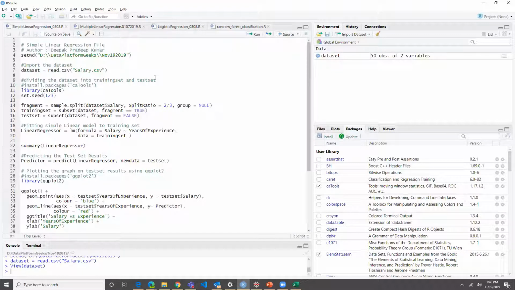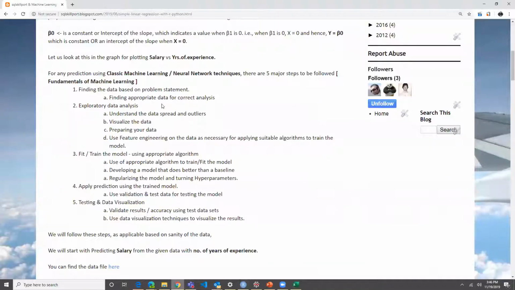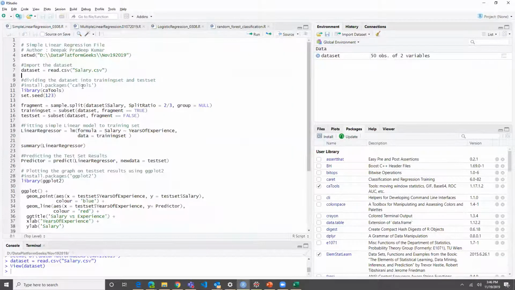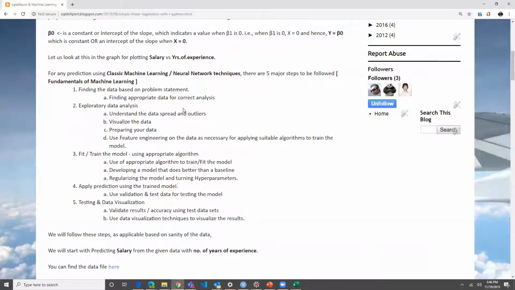The thumb rule of any machine learning algorithm, whether classic machine learning, neural network techniques, or even deep learning algorithms, is always finding the data based on the problem statement. Here I'm trying to predict the salaries for certain years of experience of any employee. It's just for the sake of training. So this is the purpose, and finding appropriate data for correct analysis.